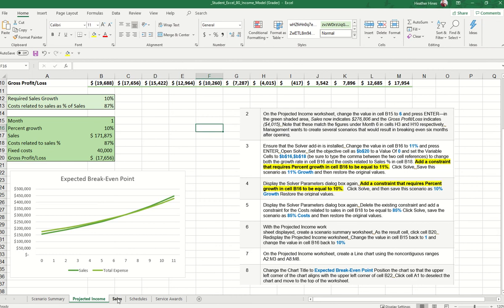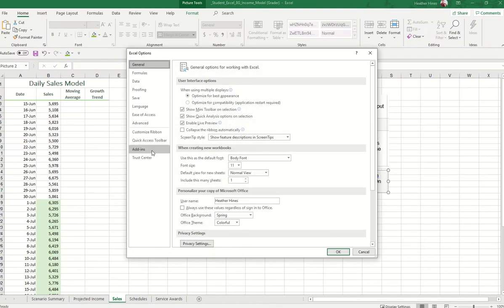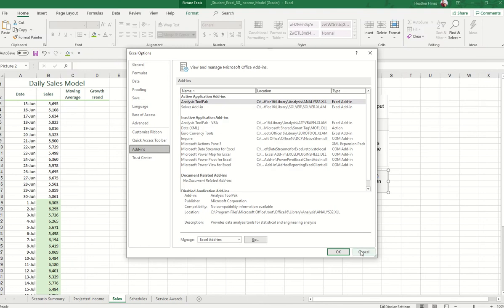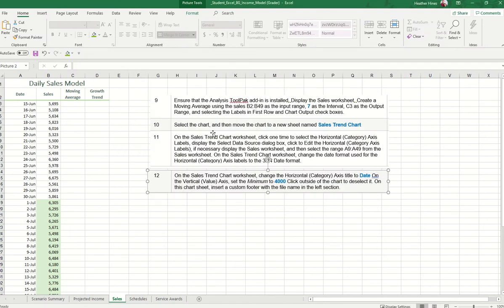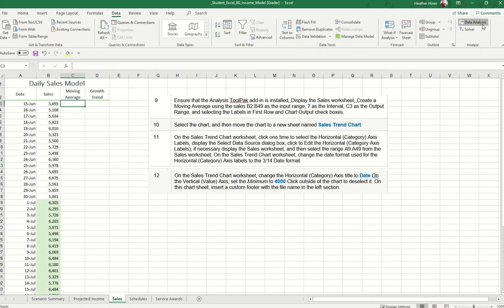Next, I'm going to go to my sales worksheet. And I'm on step 9. I'm going to make sure I have my data analysis toolpak. Remember, that was in file, options, add-ins, with the solver. So hopefully you added it in with your solver. Right now it's saying, hey, I want to insert a moving average into this area right here that says, what is the average of the past, let's see what number they said, of the past 7 sales data points, okay? 7 days. Okay, so I'm going to go to data, data analysis.